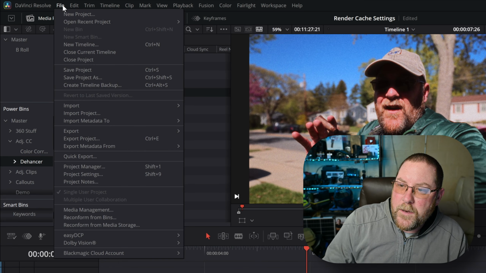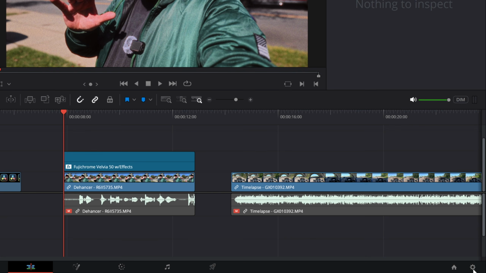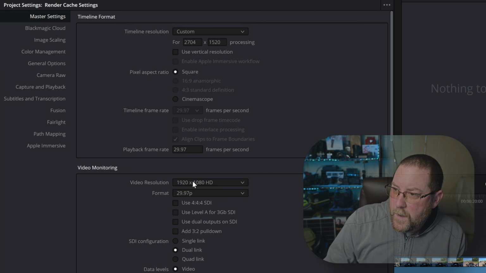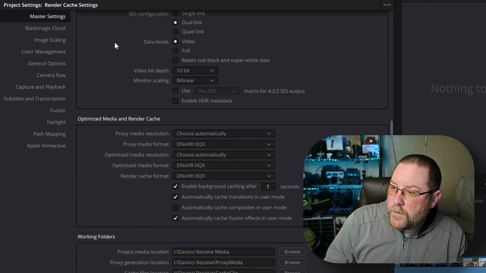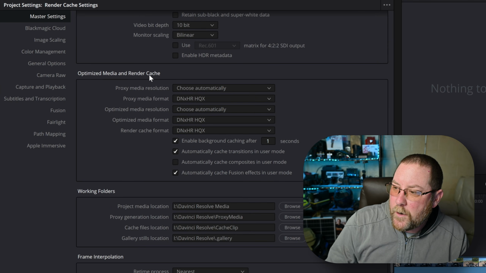Over here in our File menu, you can come down and click on Project Settings, or you have this gear icon down here, which when you click it will bring up the Project Settings window. And in here we've got a lot of options, but we're going to stay in Master Settings, and we're going to scroll down to Optimize Media and Render Cache.